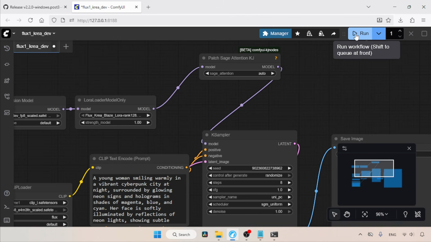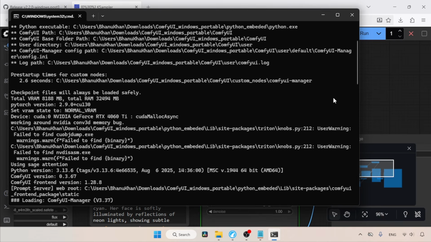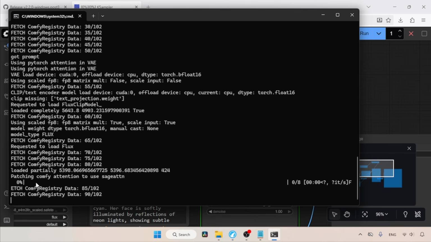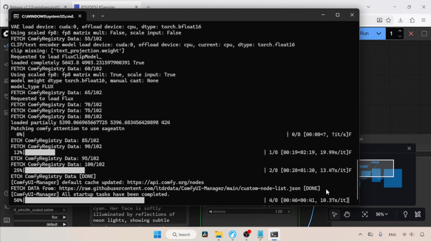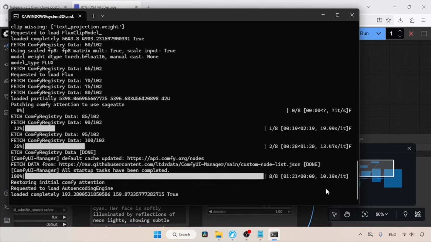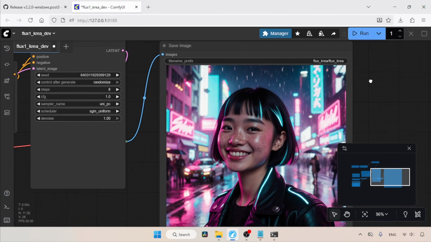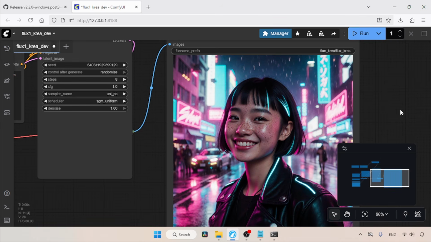To check if it is working, when the generation is in process, look at the terminal. Here it is saying patching ComfyUI Attention to use Sage Attention. If every step you have done is correct, the generation will complete successfully. The generation is completed. Now let's take a look at the generated image. Yes, it looks good. Now it is time to install Sage Attention in the desktop version of ComfyUI.